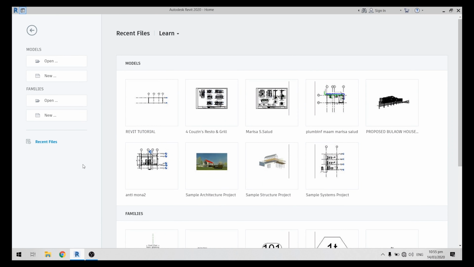As we open it, Revit will give us access to open our previous models or existing families, or create new models or families. It will also display our recent files, or recent Revit models, here. So we are going to create a new model here.